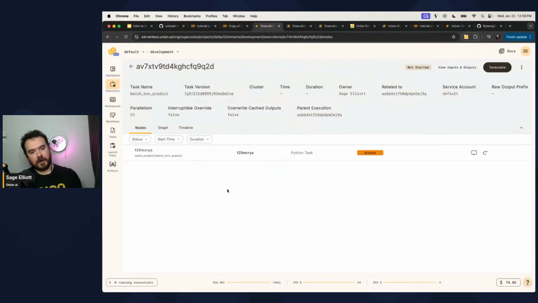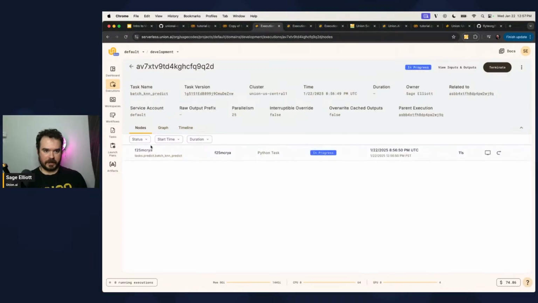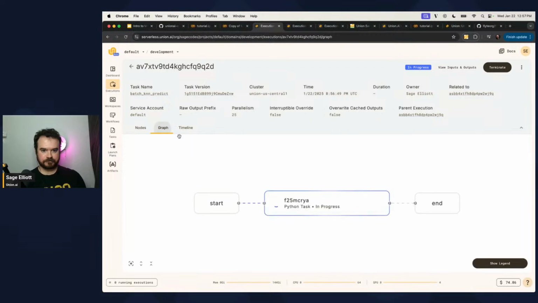So kind of like our model served in a way. We had the URI for it. We're able to pull it back into a task and then run a prediction. And this should go pretty fast here.